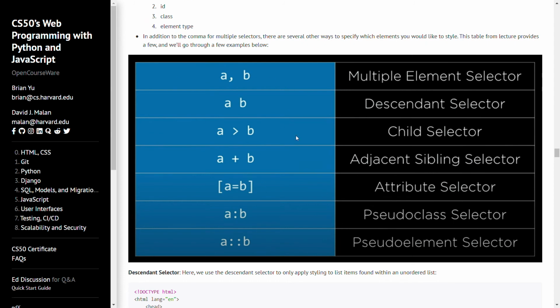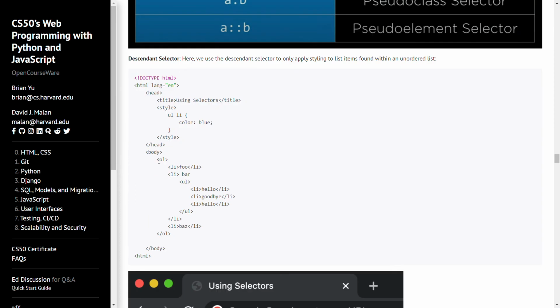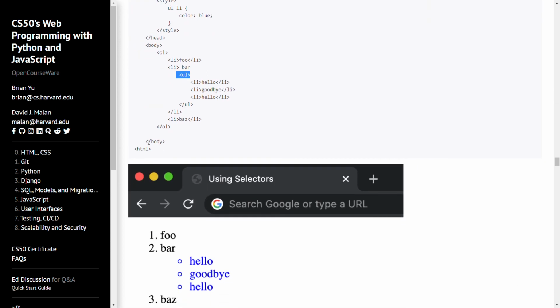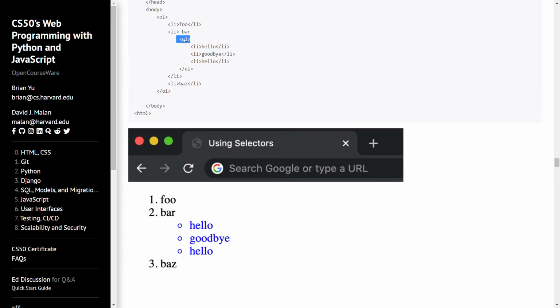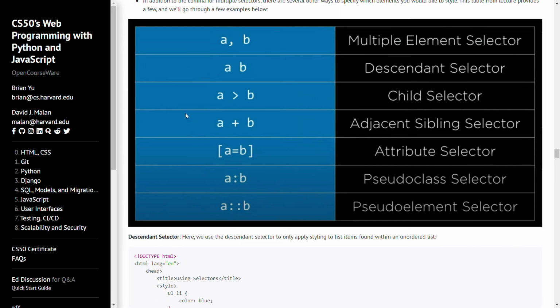If you have, for example, two lists, the first one will be the ordered list, and inside of it there will be an unordered list. You can customize just the second one. We've seen the use of the comma to apply to both tags, but if you use just a space between the tags, it means that I will customize the list items inside an unordered list. So you can be really specific to customize your page.